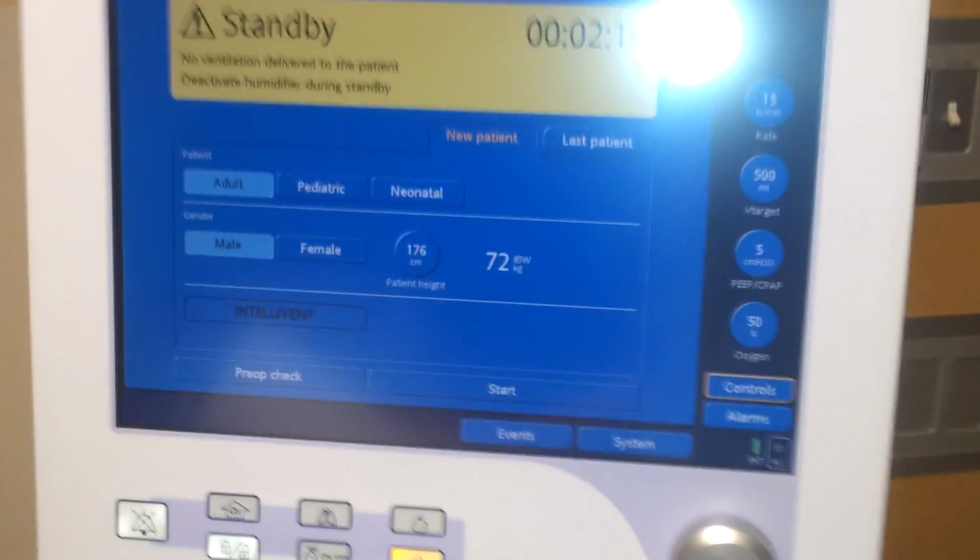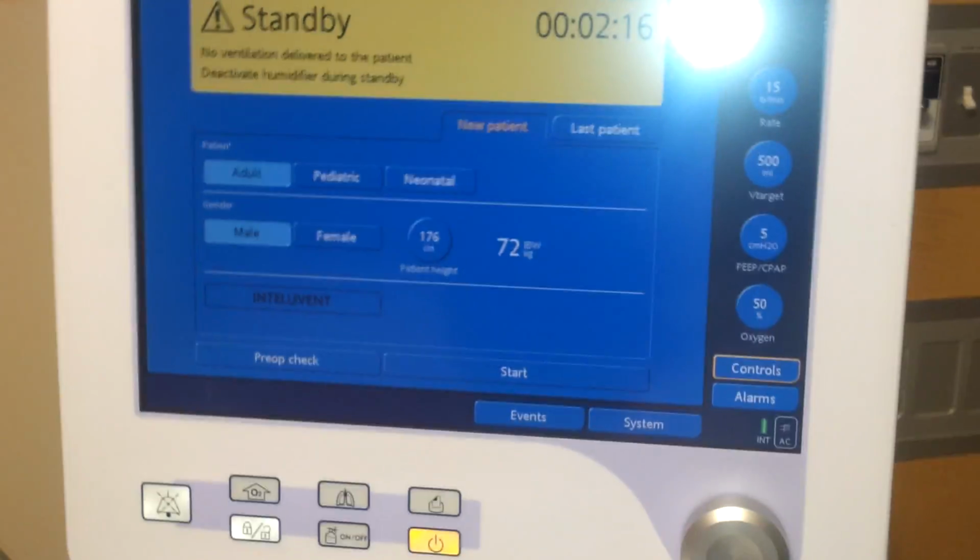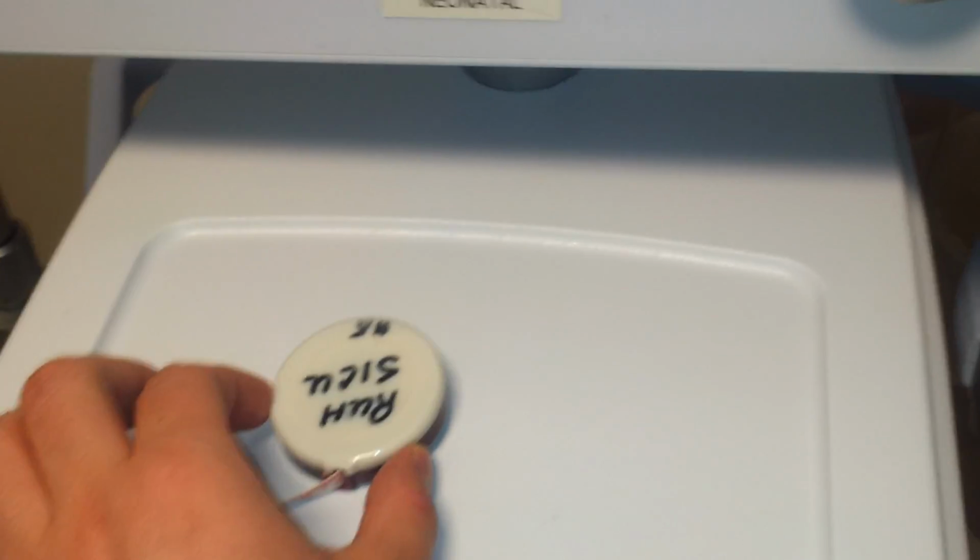So starting it up, the same as most vents, the power button is on the back. So come around here. So you just lift that up and it's the little button right there. So one of the first things we do when we hook a patient up to this is we measure them. We always have a little measuring tape right here.